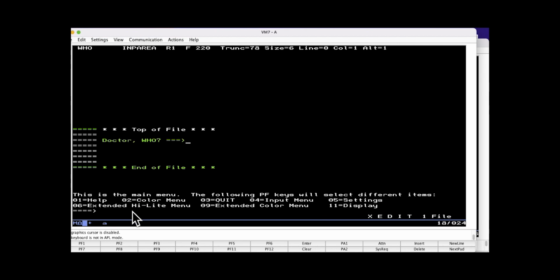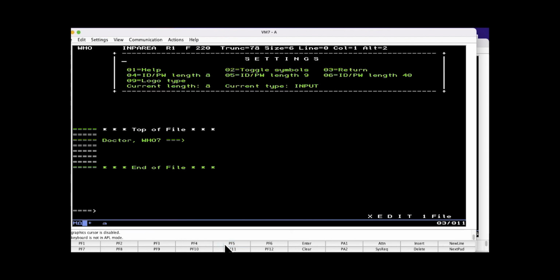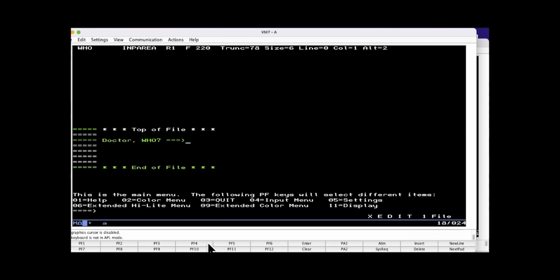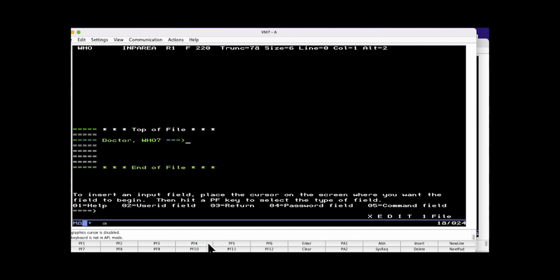Before we add the user ID field, press PF5 to show the options menu. I'm going to go with an 8-character user ID length, so PF4 will put that into effect. Press PF4 again to go to the input menu. You can simply press PF2 to add the user ID field. There's no need for a space. The input attributes will add that for you.